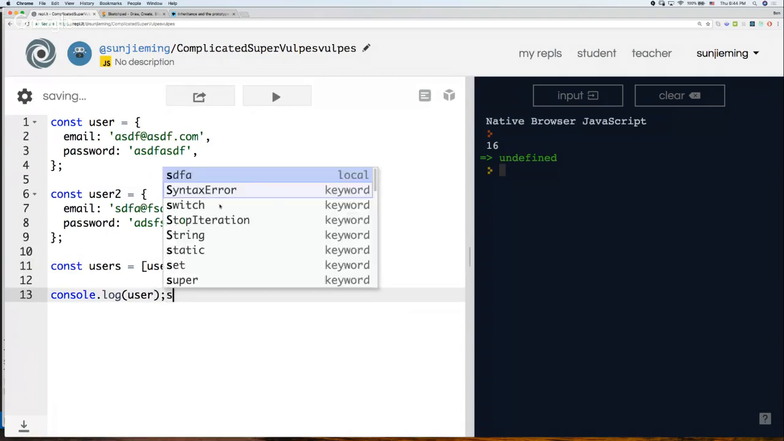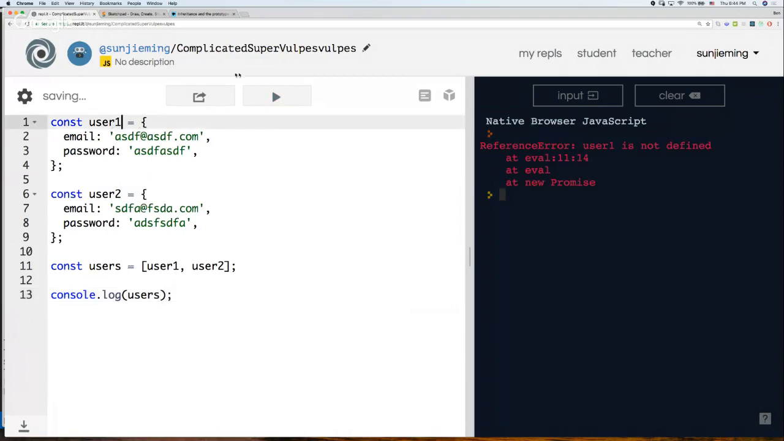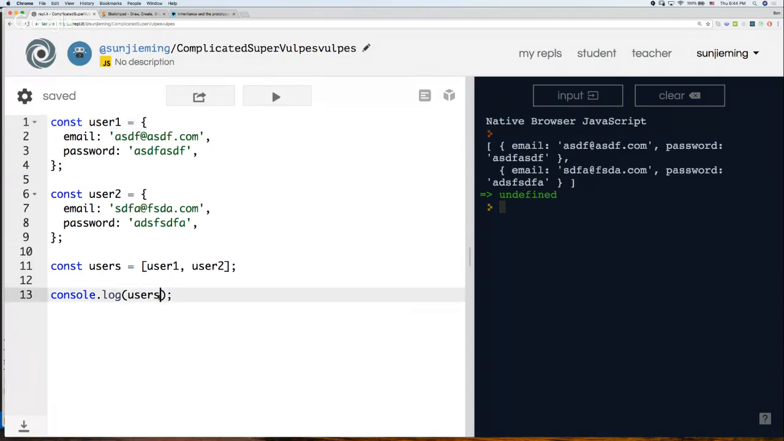Okay, so I print out users. Oops. See again, user one is not defined because I called it user. All right, so you see the array of 2 objects. If I wanted to just print out the second one, I would do users of 1. And we see the second one prints out.